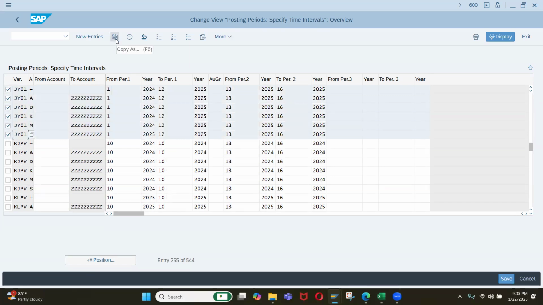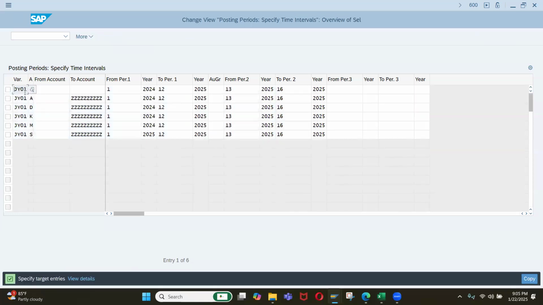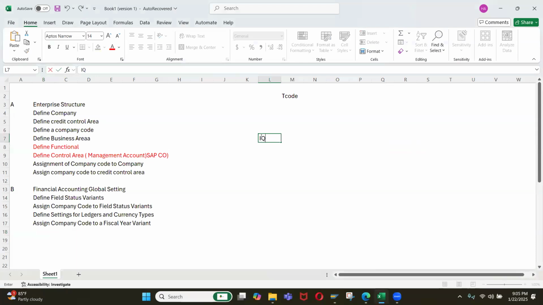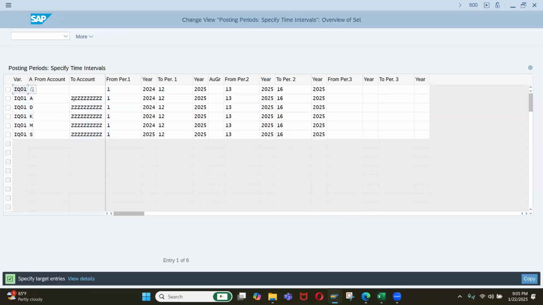I'll copy this, copy as, and then I could come to my Excel sheet to just say IQ01. That's my posting period. I'll copy, but I don't want to be doing that one by one. So I'll copy paste here. Then I'll come here, copy paste, and that's why it has changed. Right? I'll click enter on my keyboard already.